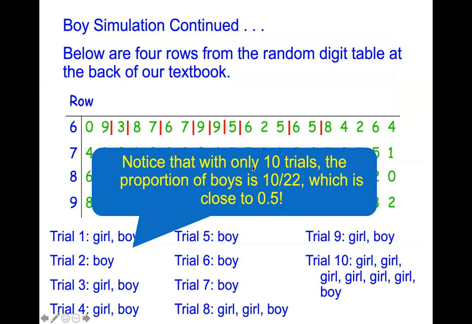So let's calculate what the proportion of boys is. There's a total of 10 boys, which makes sense, 10 trials. Each couple has a boy. And there are a total of 22 children born. So that ends up being kind of close to 0.5, actually. More exactly, it's 0.45.